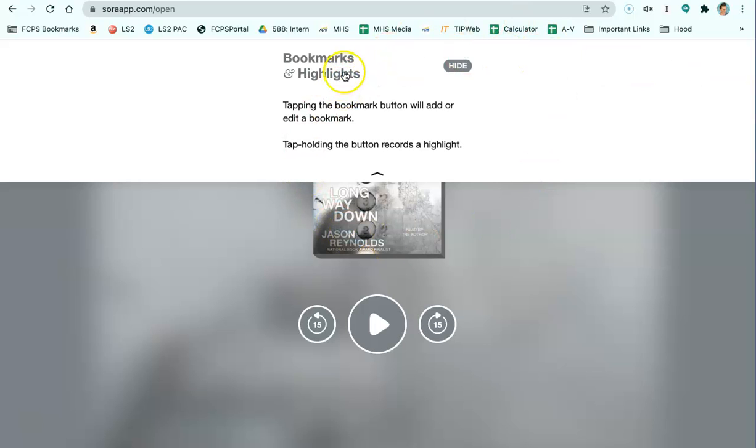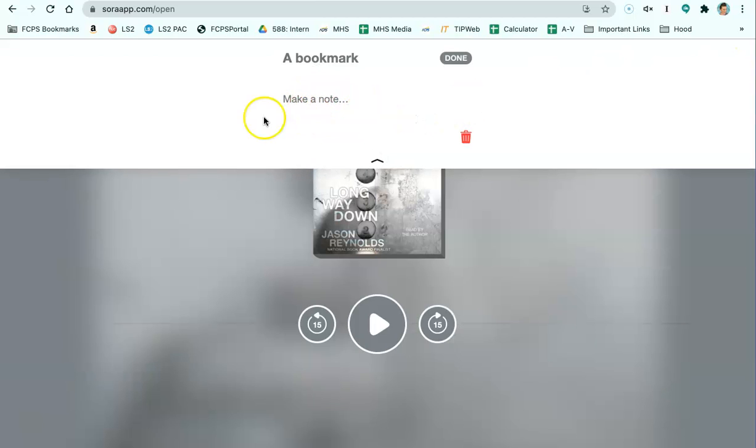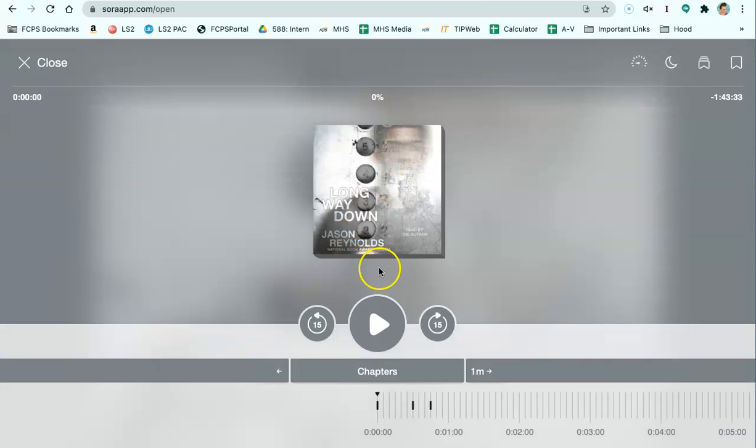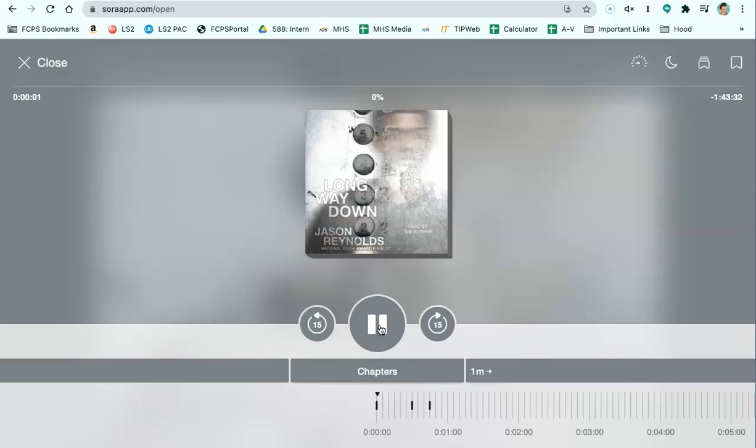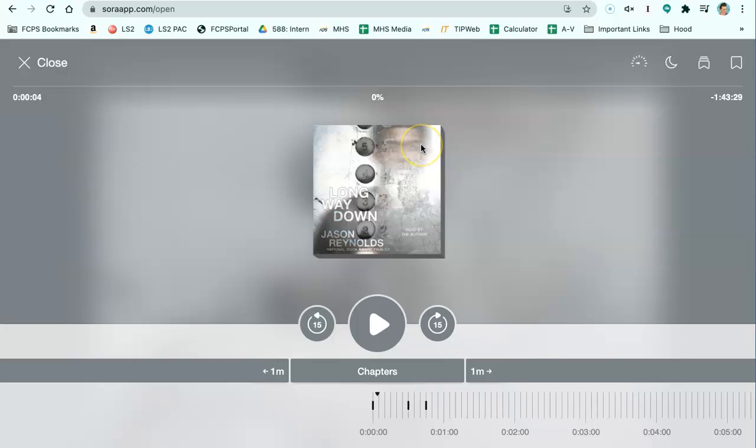If you make any bookmarks or make any highlights within the audiobook or ebook, you can look at those. And to set a bookmark, you would just click on the bookmark icon. You can also make a note with that bookmark. So if I go ahead and press play, and even when I close out of this app or this ebook, audiobook, it will keep my place. So if I switch between my Chromebook and my listening on my phone, it will recognize where I've left off.